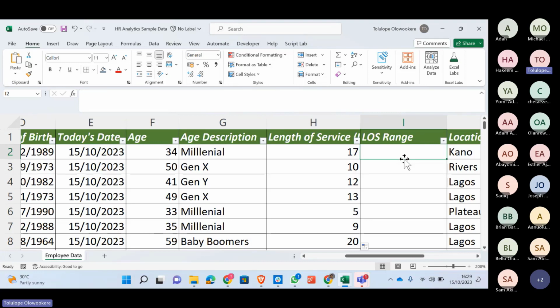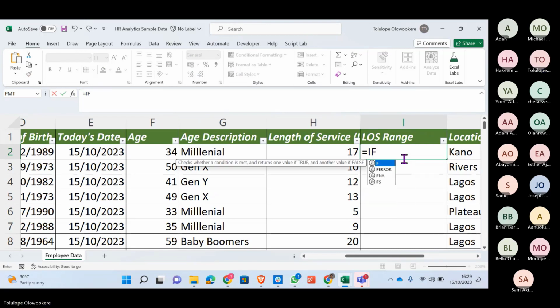In this case, if you've worked with us for anything less than 3 years, we'll call it, let's say, 0 to 3. Anything less than 8 years, we'll call it 4 to 7. We'll give it a range. We want to know the distribution of how long people have stayed with us. So in this case too, we have to use the IF statement, because we have lots of logical tests that we want to test.